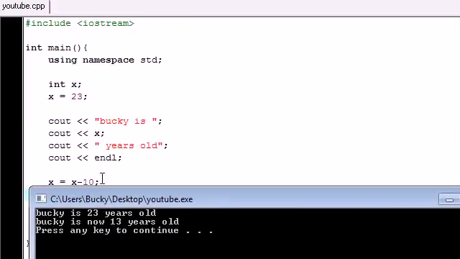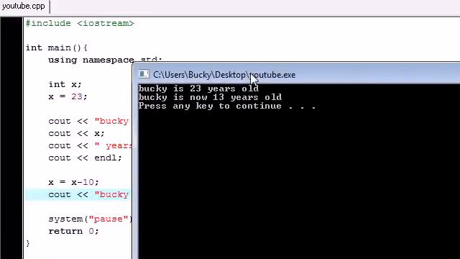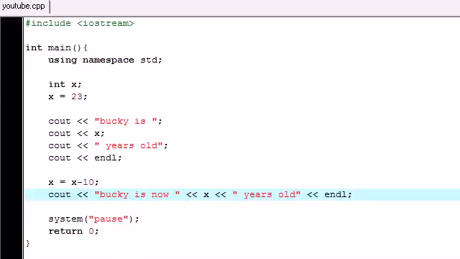The first line says Bucky is 23 years old. We already know that. And now we change the variable and set a new value for x. So now the program reads Bucky is now 13 years old. So again, Bucky is 23 years old. We changed the variable right here. So now whenever you write code in the program, it changed to Bucky is now 13 years old. So that is how you can use arithmetic and mathematical functions to change the value of x.